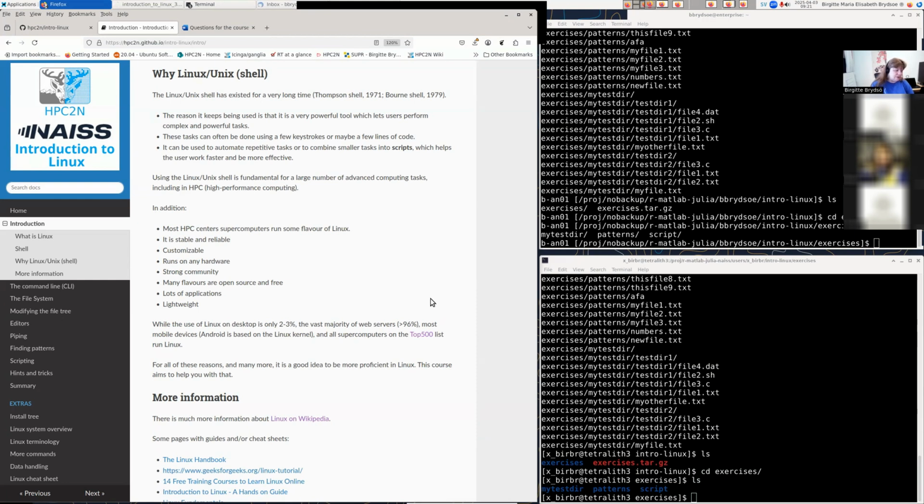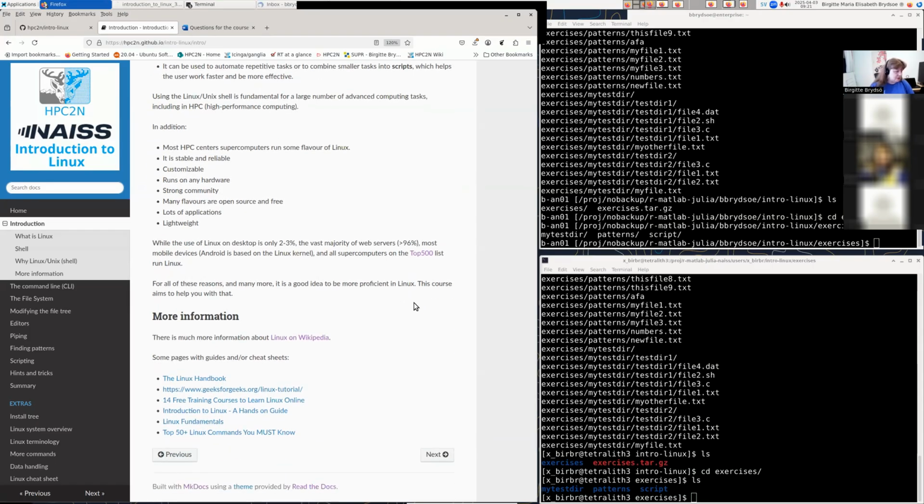And then also you have Android, which is based on the Linux kernel. All the supercomputers on the Top 500 run Linux. So there are a lot of good reasons to be proficient in Linux. And hopefully this course will help you.